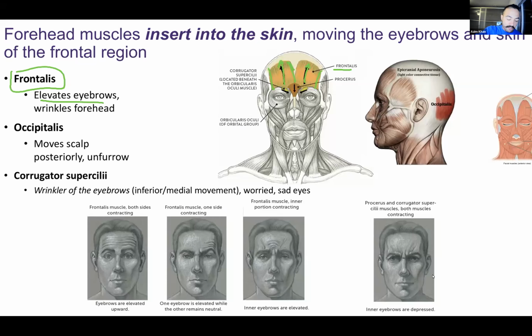Your occipitalis, back here in the occipital region, it's harder to control for most people. I personally can't control it very well, but this would move your scalp posteriorly. It helps you unfurrow your brow.